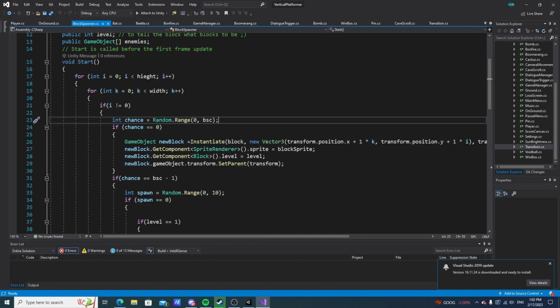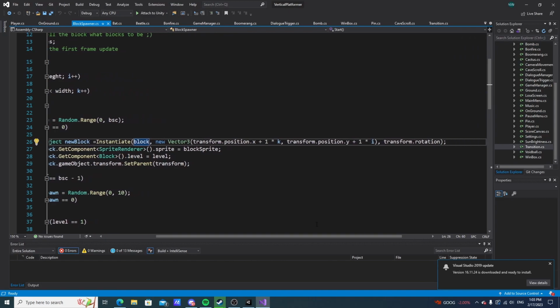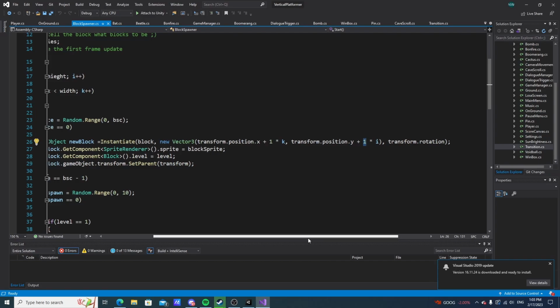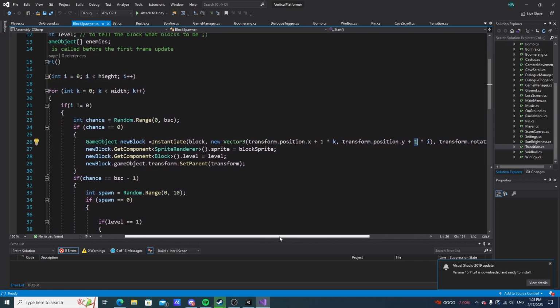So our chance is based on our number here, which is assigned based on what part of the map it is. If our chance is 0, then we can start spawning that block. So we make a new block from the block prefab. We set its position to be wherever it should be. All these blocks are one solid unit away from each other, so it makes it nice to just use ones here. If your blocks are different sizes, you may need to play around with these numbers, but if they're the right size, the 1 by 1 pixel, then you should be good.